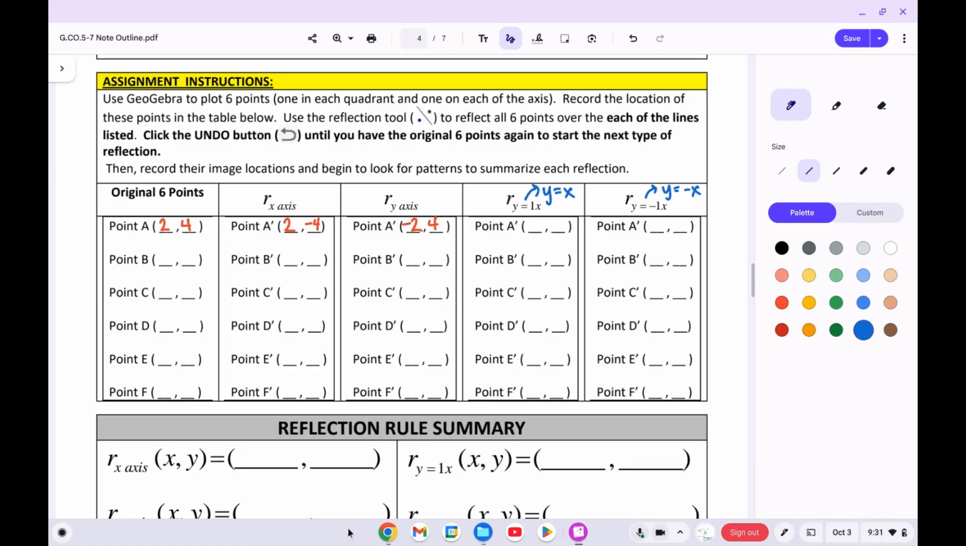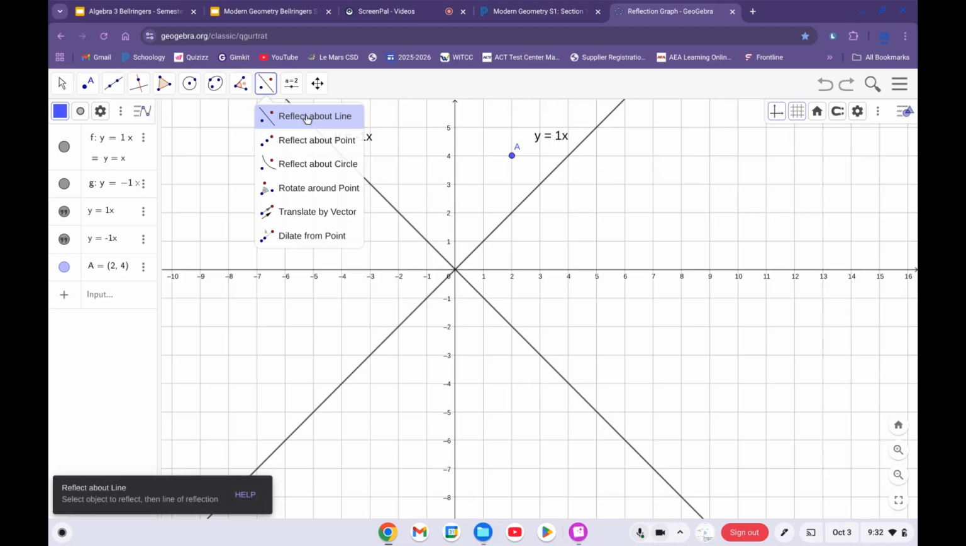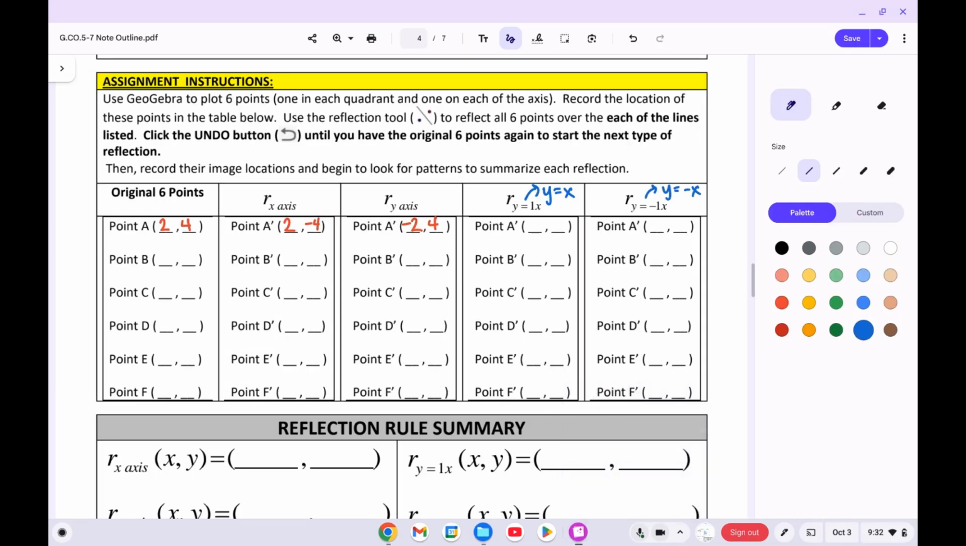Okay, so I'm going to come back to my GeoGebra website. I'm going to click undo again because I just want to get rid of that point that I just reflected. And now I'm going to do another reflection. So I'm clicking on these same buttons, clicking on point A, but now I want to do over that line y equals x, which is this one that's going positively. So it's going up from the left corner to the right corner. So anywhere on that line works. Click on it. Where did it go? Good. 4, 2. Did everyone get that on their graph? 4, 2? Yeah. Okay, and then we're just going to write that down.